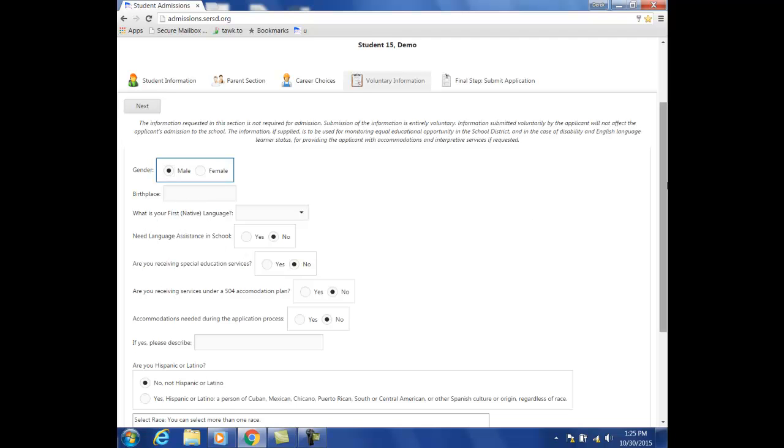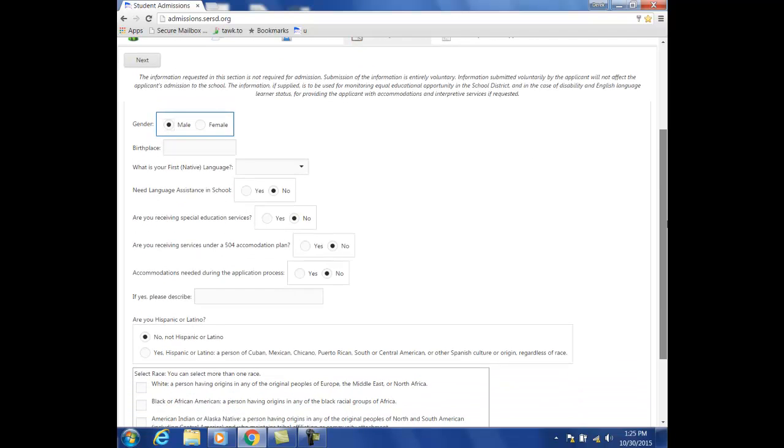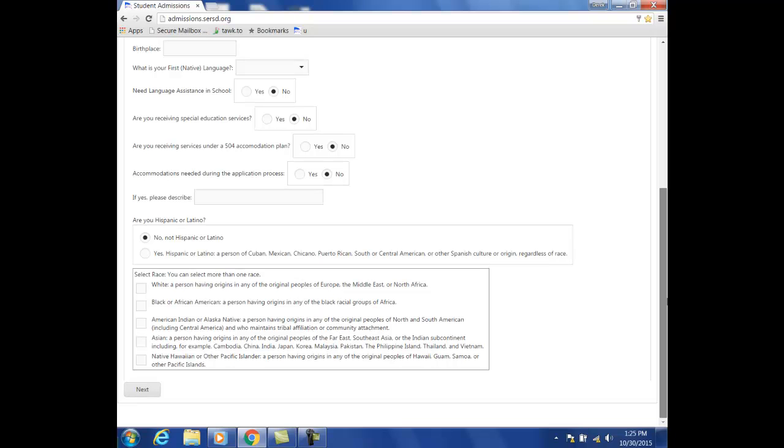You don't have to enter in everything during the application process, but again, if you were to get accepted, we would need to know, for example, what city or country you were born in, what your native language is, race information, whether or not you are on a 504 plan or an IEP. For now, I'm just going to get to the next screen. So once you finish entering in whatever you want to enter in for us, you click Next.